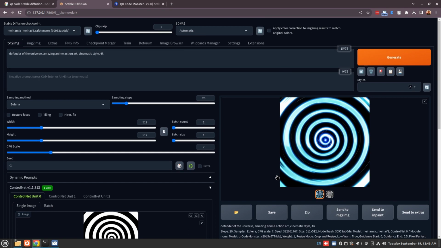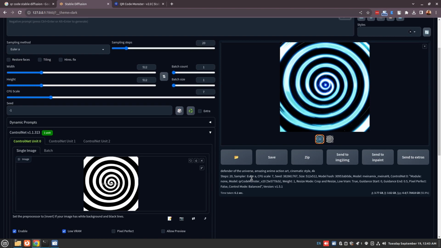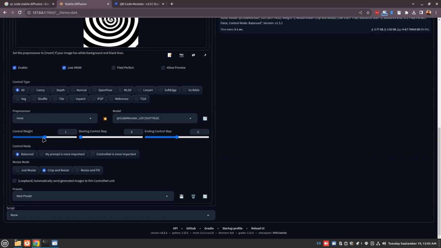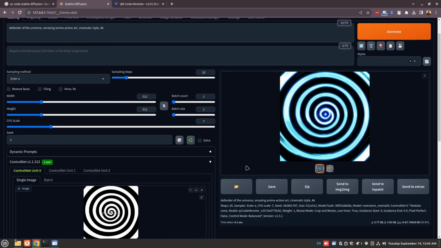If you have a very extreme kind of image that you want to use and you don't want it to overwhelm all of your image using the pattern that is available to you, you can play with the control weight, and also with the starting and the ending control steps, to give you more control of the kind of image that you want to create.